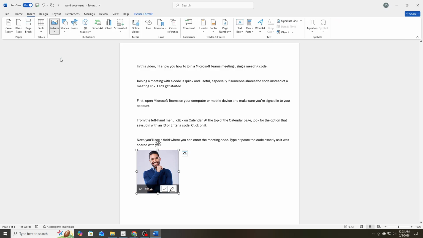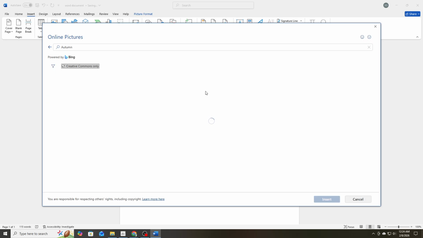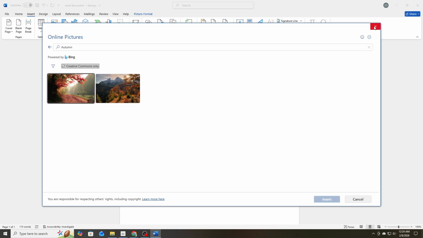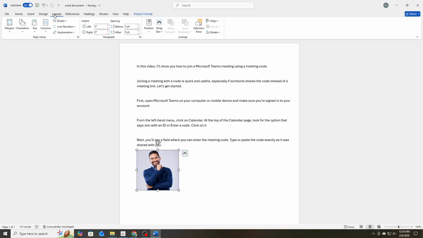one from available sources. Once the picture is inserted, you can resize it by clicking and dragging the corner handles. To control how text flows around the image, click on the picture, select Layout Options, and choose the style that works best for your document. And that's it. You've successfully inserted pictures in Microsoft Word.